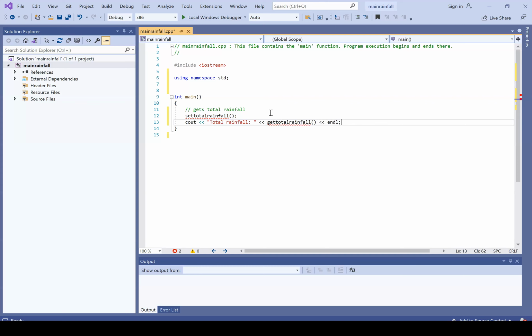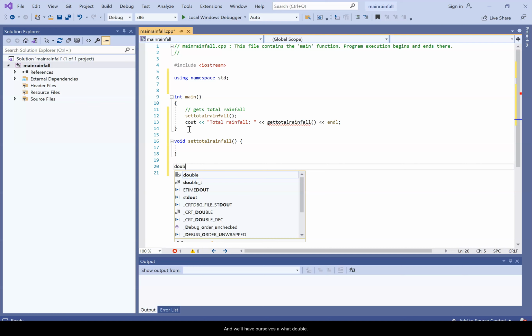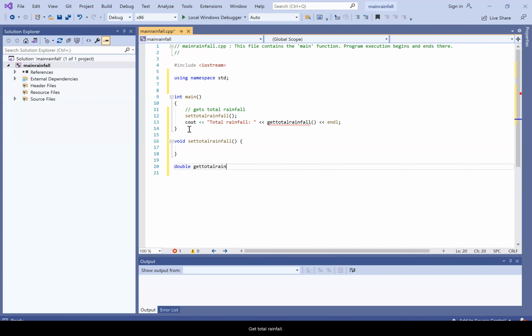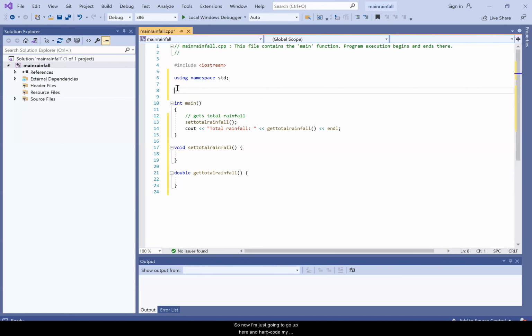So we'll do this one. So we'll have a void set total rainfall, and we'll have ourselves a double get total rainfall. Okay. So now I'm just gonna go up here and hard code my array. So I'll just say double rain is equal to, and then I'm just gonna throw in, whatever.